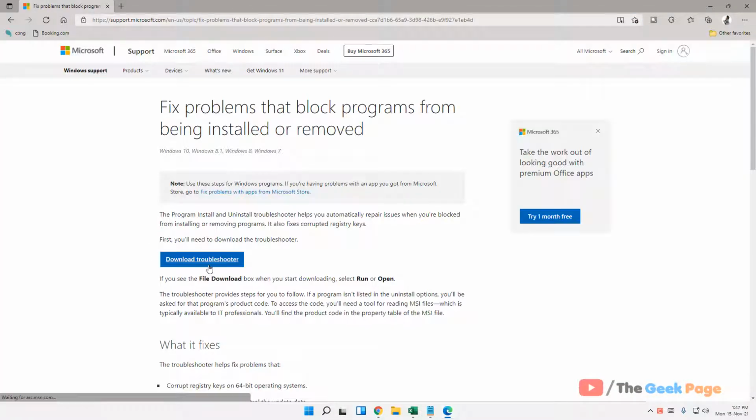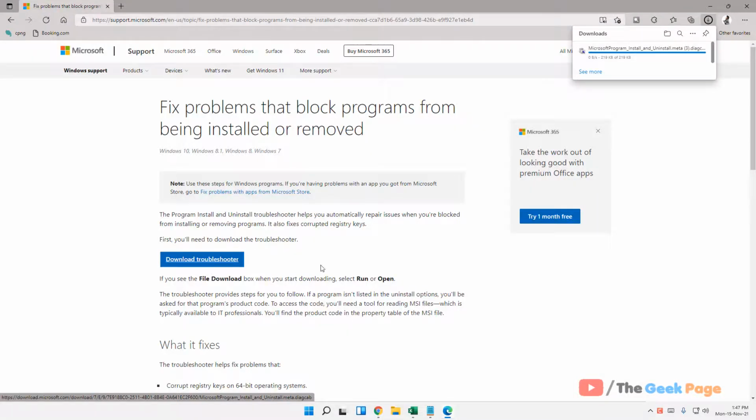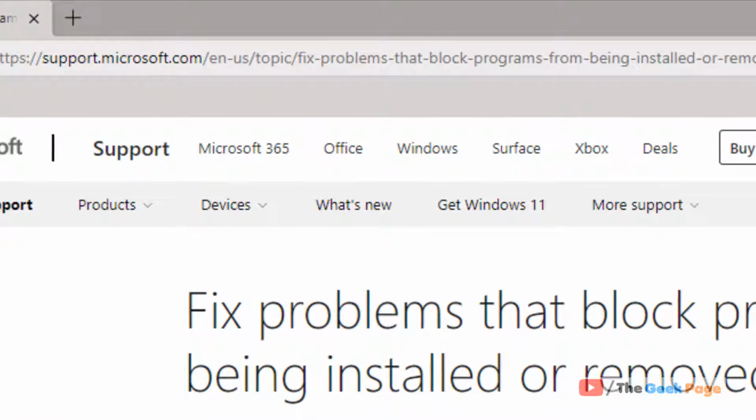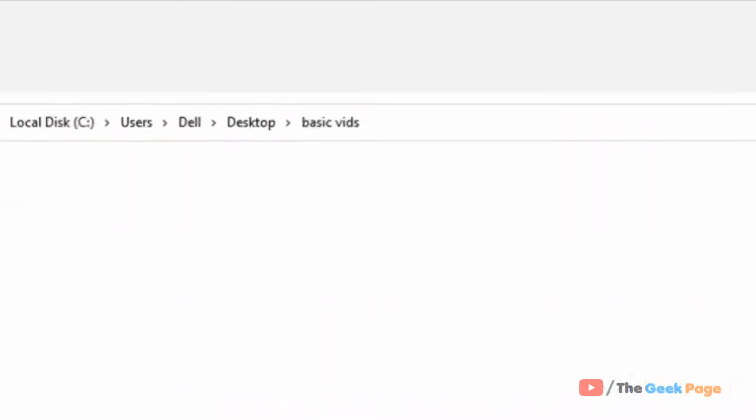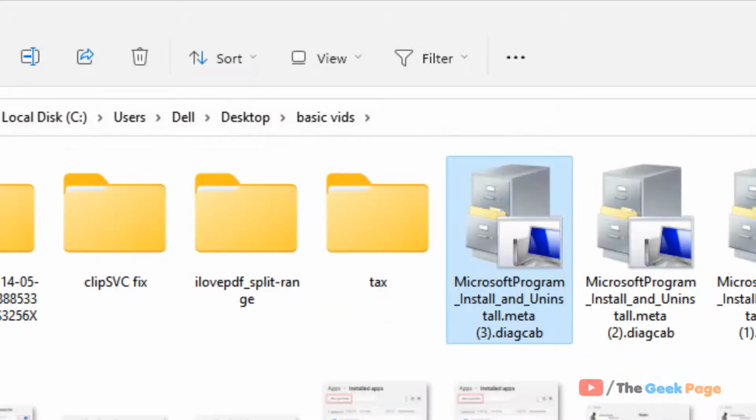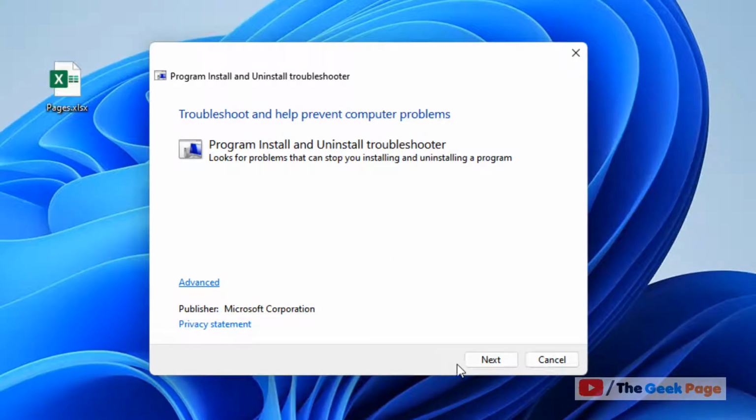Now click on Download Troubleshooter to download it. Once it gets downloaded, double click on it to open it. Now click on Next.